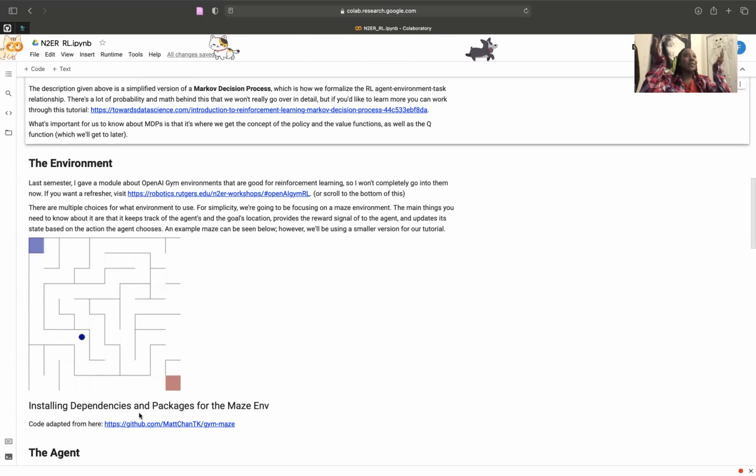If we pray to the random number generator gods who put the goals in cool locations, we'll get to see a couple of cool things that the reinforcement learning agents will be able to do.